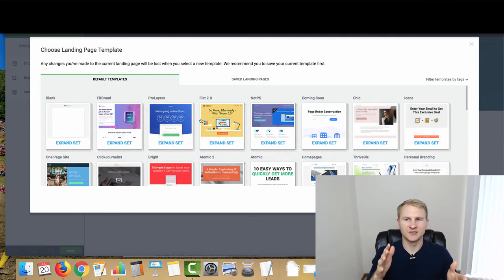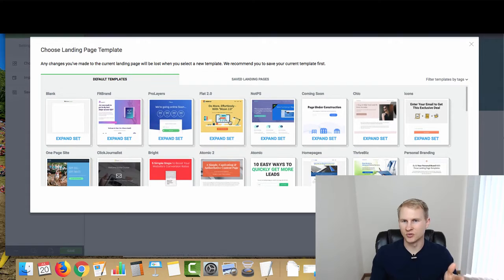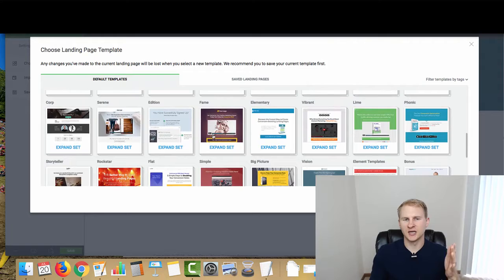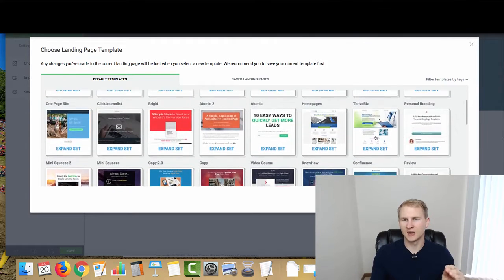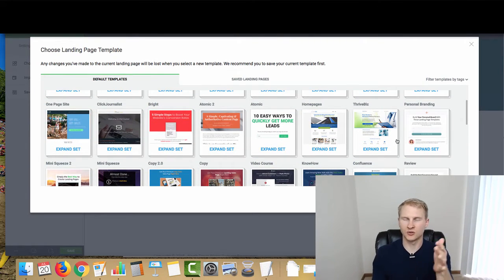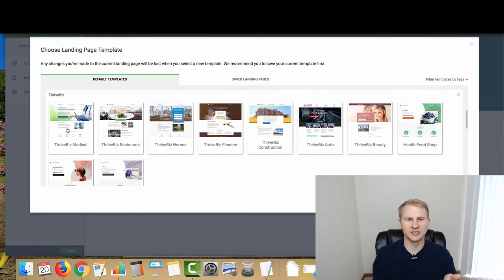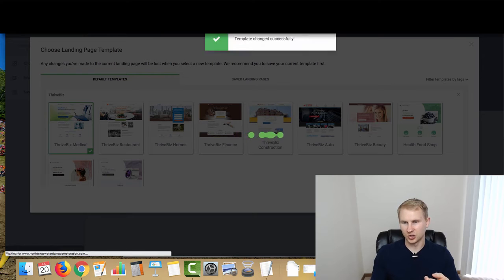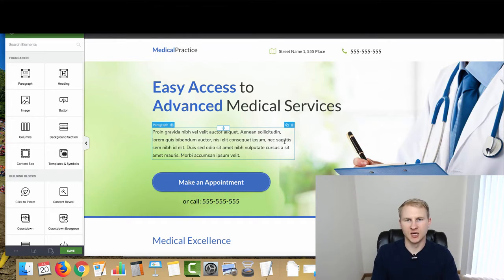As you can see, they have dozens of different templates that you can use, everything from a page under construction to opt-in pages and a whole host of other things. But the ones that I like for a local or service business are the Thrive Biz templates. They have a bunch of different niches, from medical, restaurant, and homes, to real estate, finance, construction, all that type of stuff. The one that I like, even though the website is not tailored towards medical services, is Thrive Biz Medical, because it has a lot of features that I like in a site. So you click on it, click choose template, and then it loads up right here.